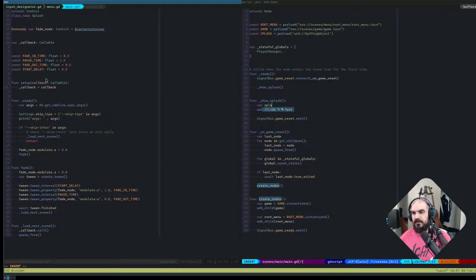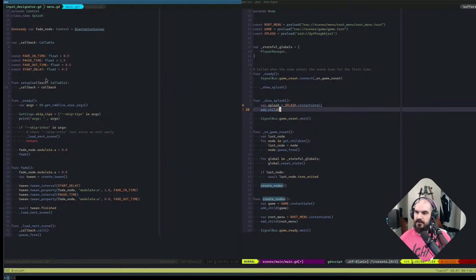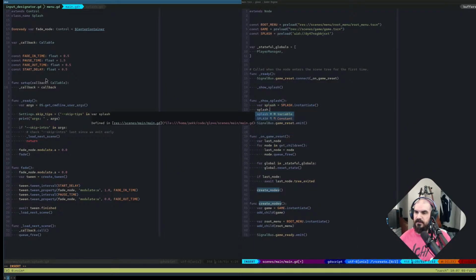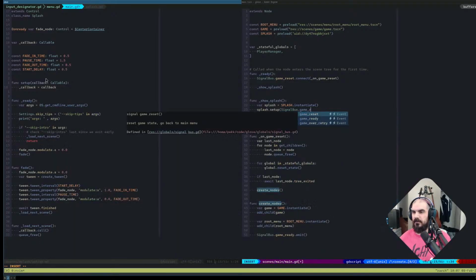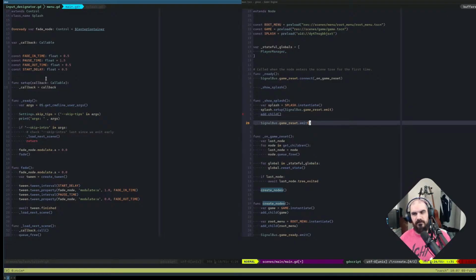So splash equals this, and we're gonna say splash dot setup. Configure's a good name too. And then how do I make? Oh, signal bus dot game reset. I think that works.